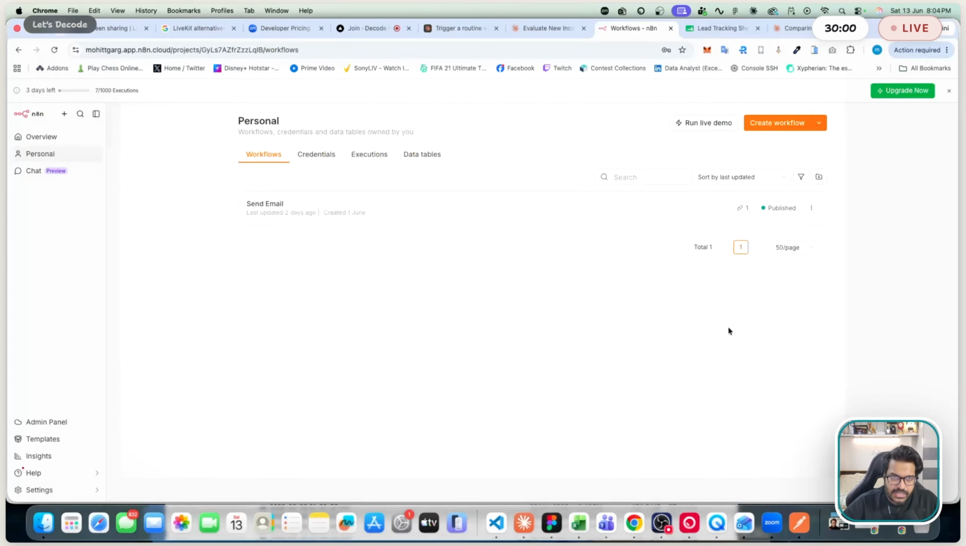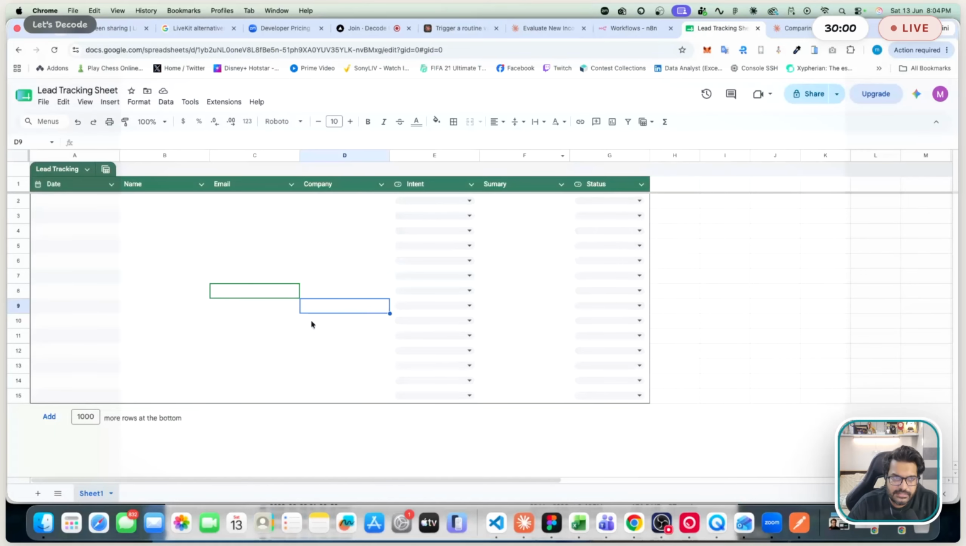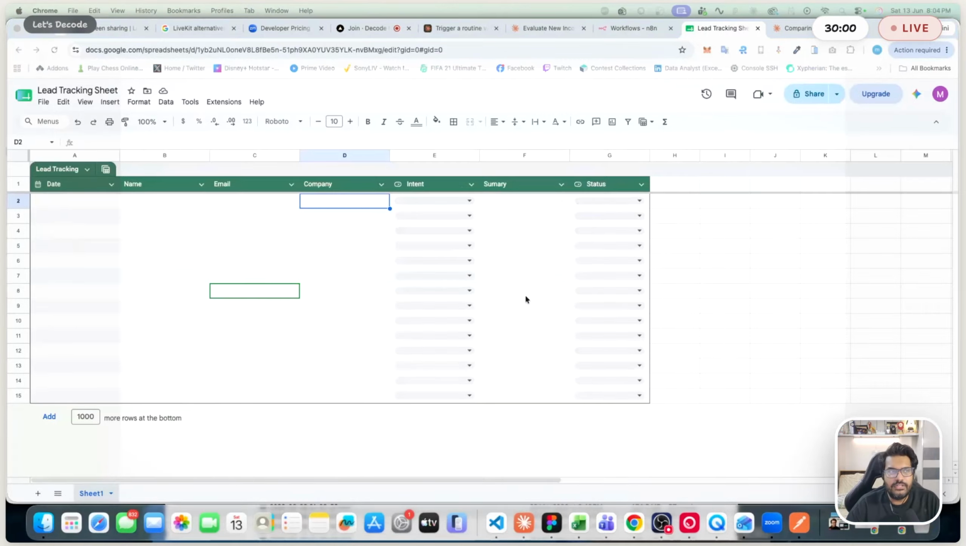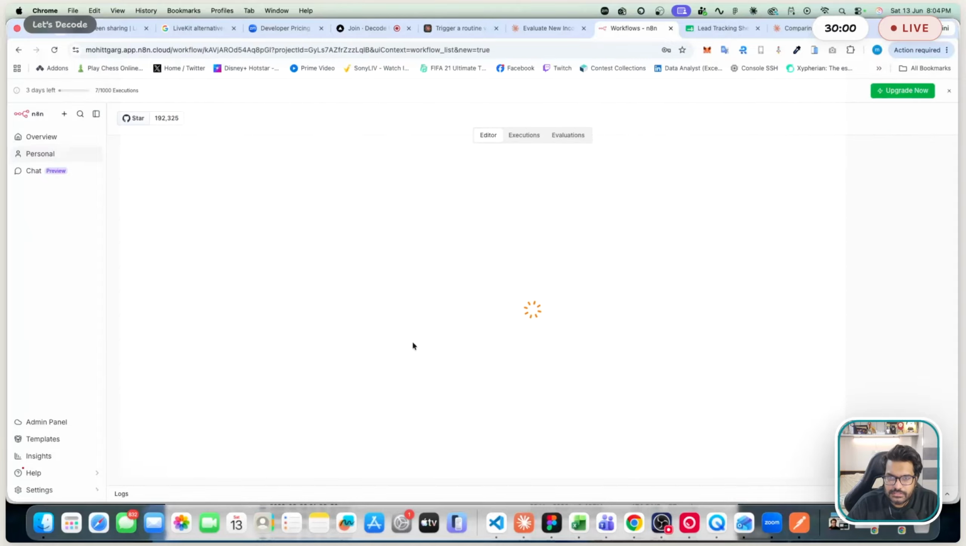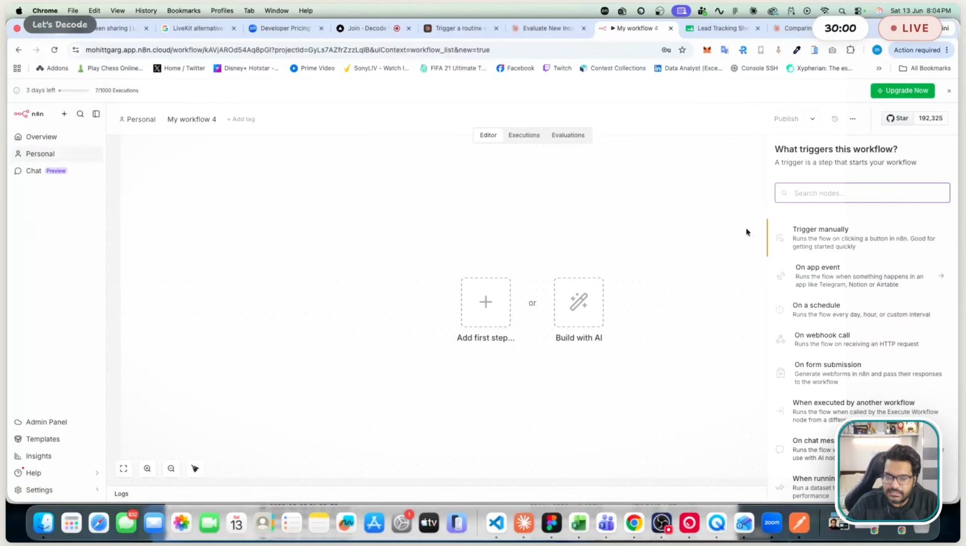So our journey starts with N8N first, wherein I've created this small sheet in my Google Drive, which helps in tracking, which will be lead tracking, mail tracking, or whatever we can call it, with date, name, email, company, intent, summary, and status. And what we'll do is we will create one workflow first. This will help us in mapping a Google Sheet with Claude using an MCP server.